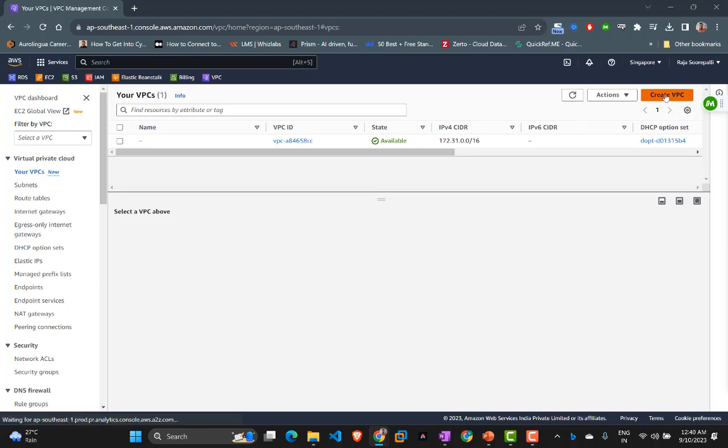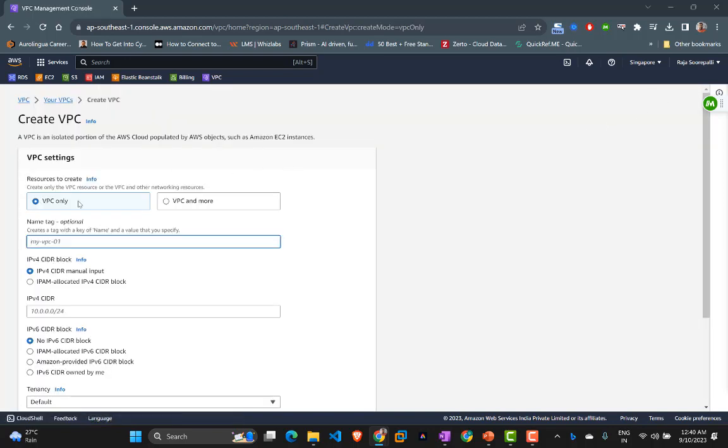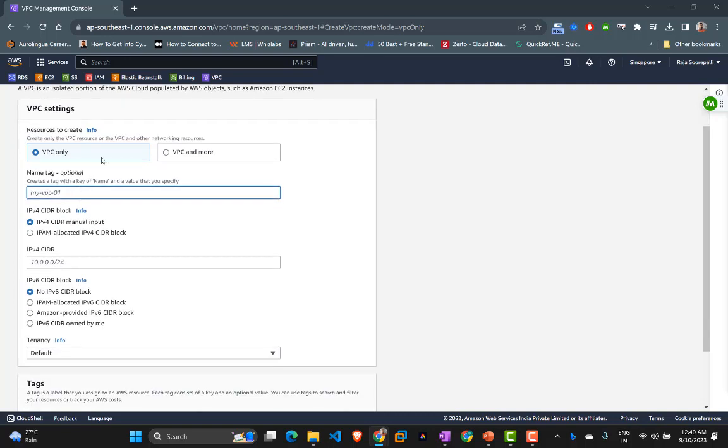If you want to create a new VPC, click create VPC. There are two options available: VPC only and VPC and more. VPC and more means you create the VPC along with subnets, route table, internet gateway, and other settings. So right now I am going with the basic option, VPC only. I am giving the VPC name project 01. So I want to declare an IPv4 CIDR IP address range.